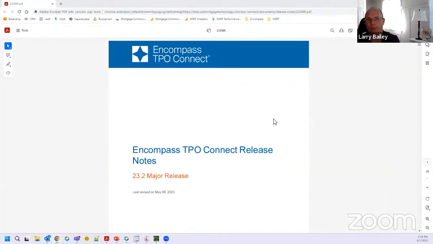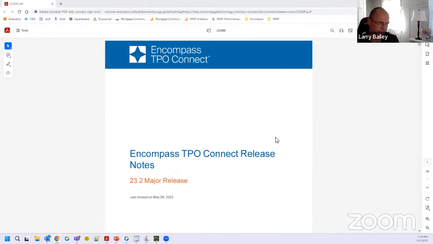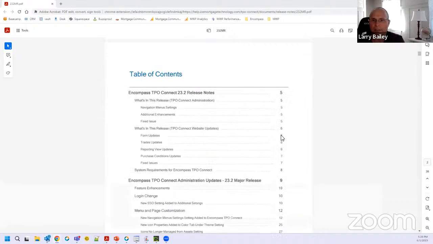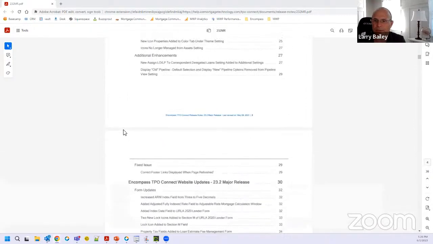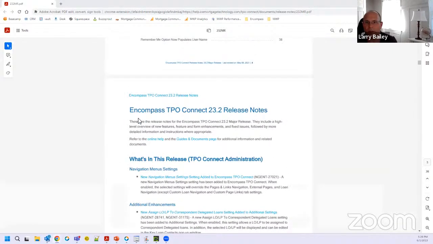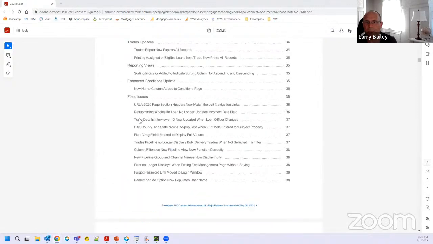Once you go over in the release notes, I'll blow this up a little bit bigger on screen. So again, some of the summaries here: navigation menu settings change, some additional enhancements and fixed issues. We'll go through each of these and get you through it. This should probably take about 30, 35 minutes-ish. As always, there is an online resource here. Let's go ahead and make this bigger for us.